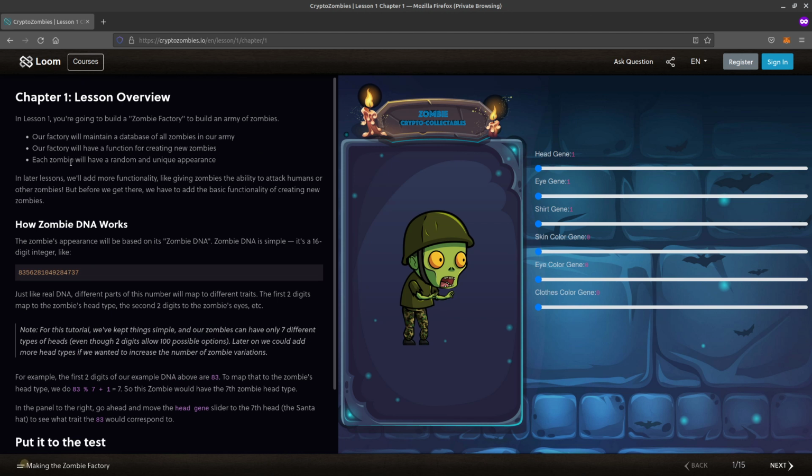So, and also, if we just have a quick look at chapter one lesson overview. In lesson one, you're going to build a zombie factory to build an army of zombies. So for zombies, read CryptoPunks or Craptoheads. Our factory will maintain a database of all zombies in our army. So if you saw my previous video, I was actually creating a log file where I was linking the CID of the image to the name of the Craptohead or name of the PNG. Our factory will have a function for creating new zombies. Each zombie will have a random and unique appearance.